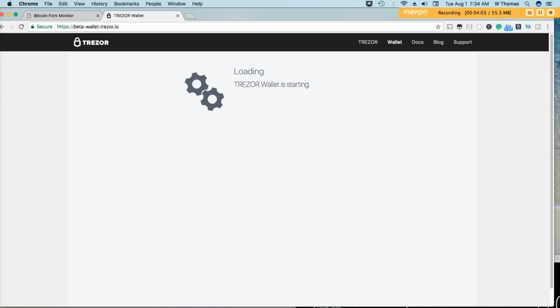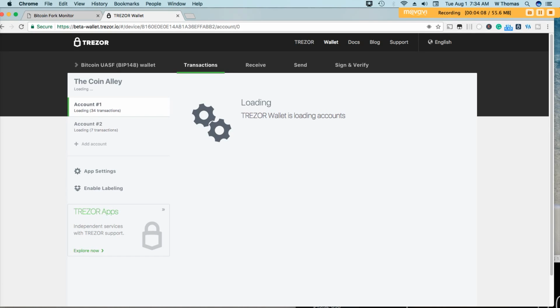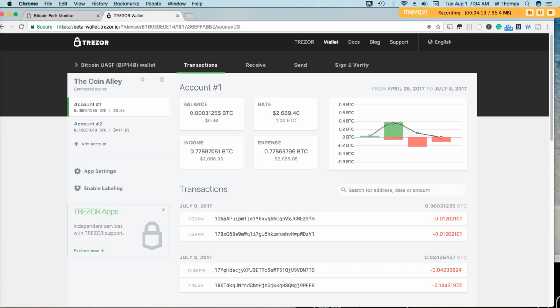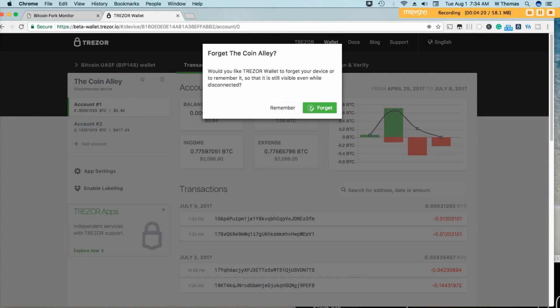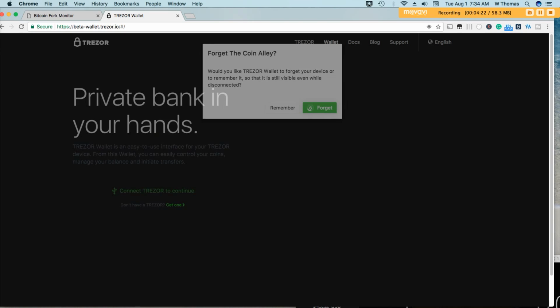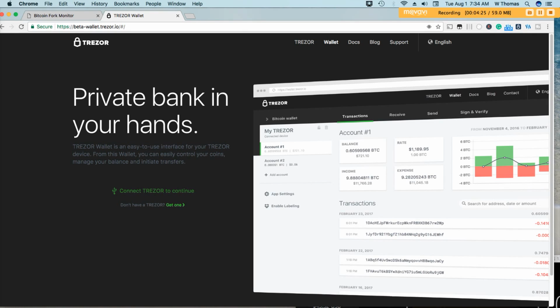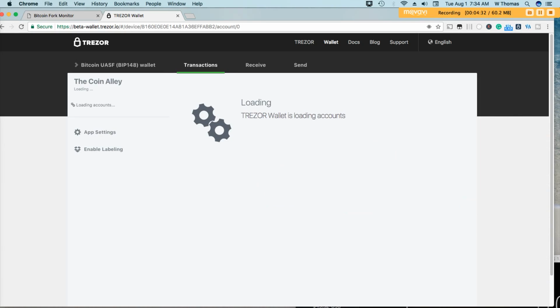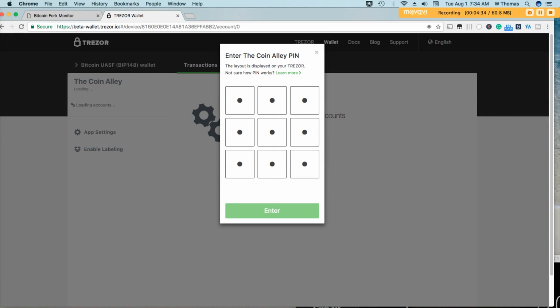I may have to unplug and plug this back in again to refresh the wallet. Just go ahead and forget it. And I'll just plug it back in again and enter our passcode.